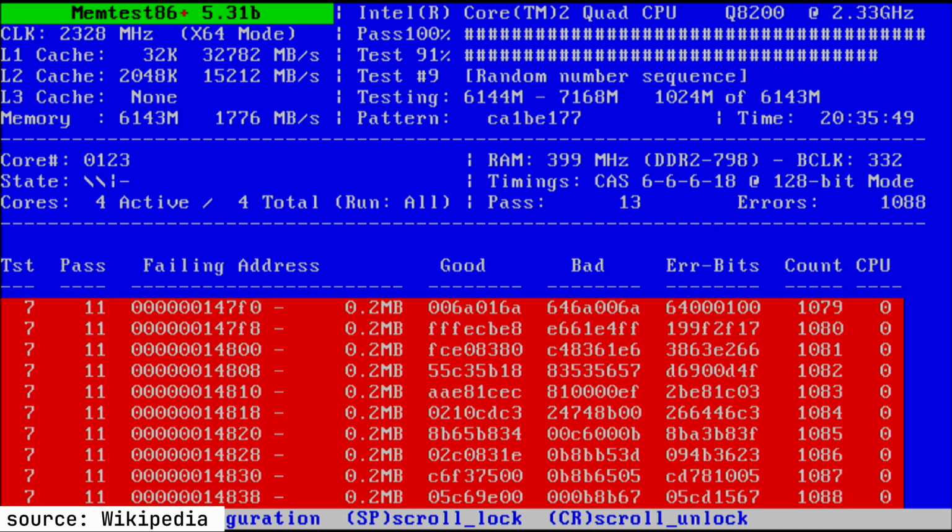In this screen, you see a system that has memory errors, and you see on the bottom in the red section all the memory errors that have been found. It shows you not only the test where the issue was detected and the failing address, but also the amount of memory that has an issue.